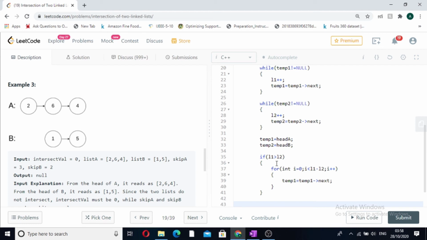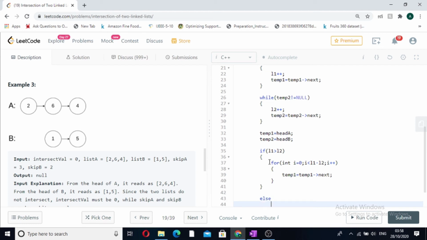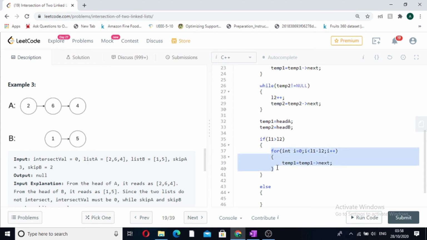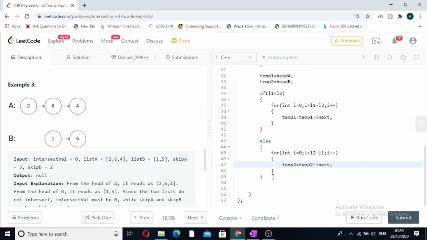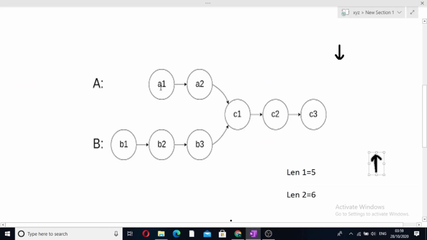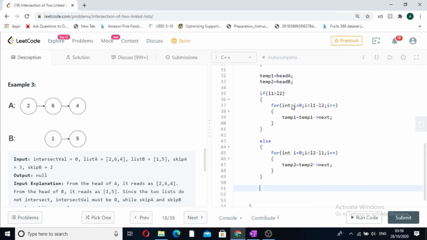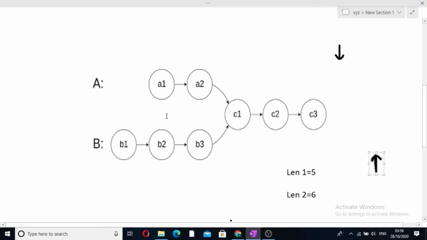And similarly, else if will be the case when L2 is greater than L1. So we will copy paste the loop here, and we will do L2 minus L1, and I plus plus. Here it will be temp2 is equal to temp2 next. Now we have reached a situation where both the pointers will be starting from the same relative position. See, like in this case, they were starting from A1 and B2. There it is the same relative position.